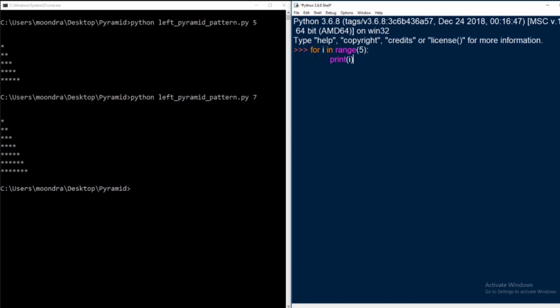So what i is going to represent is the iteration number. So for i in range 5, we're going to iterate through range 5. So we're going to get back 0, 1, 2, 3, 4. So let's just print that out. Okay. So as you can see, our range is also increasing incrementally one by one. So it's very similar to the triangle pattern, but we do have to make a few tweaks.